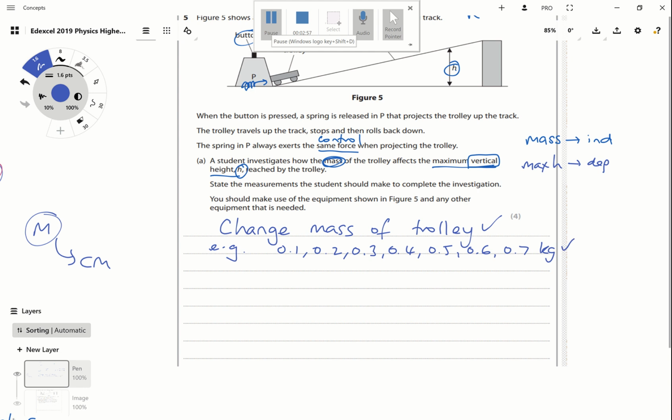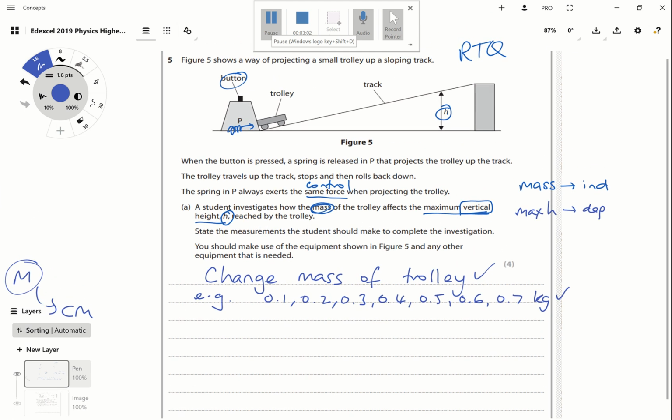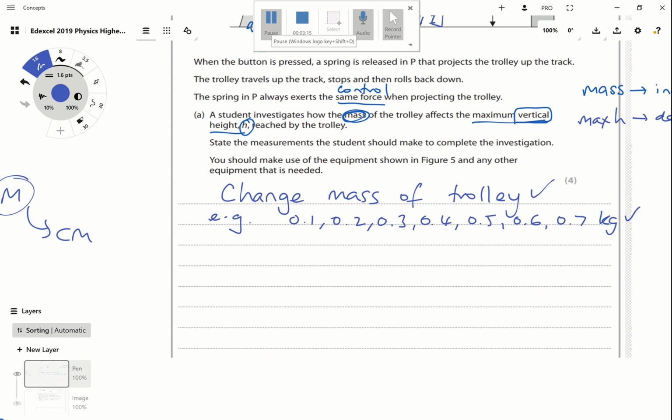So the next part is going to come up with a way now to make sure I'm always doing the same thing. So I'm going to say that as that goes up, I'm going to mark with an X on the track where the front of the trolley gets to, and then I'm going to measure that with a ruler. Because there's going to be a mark for that.